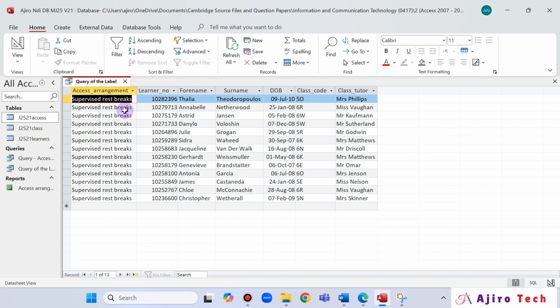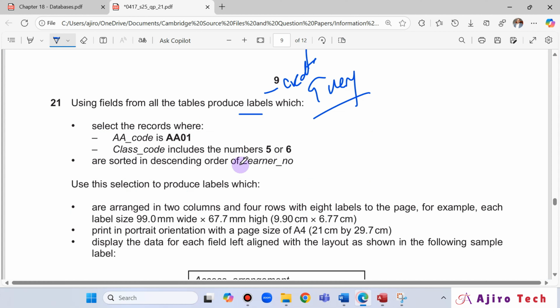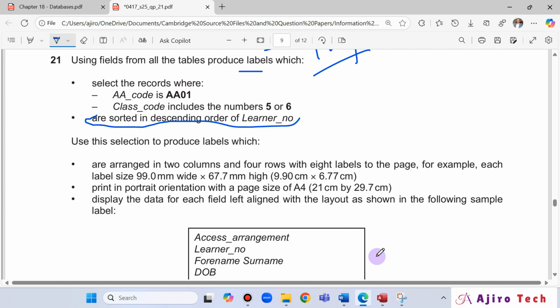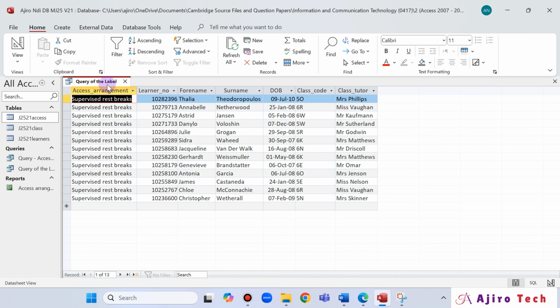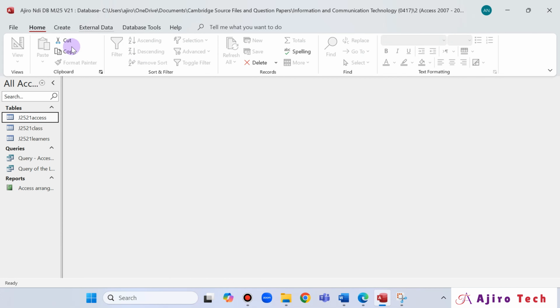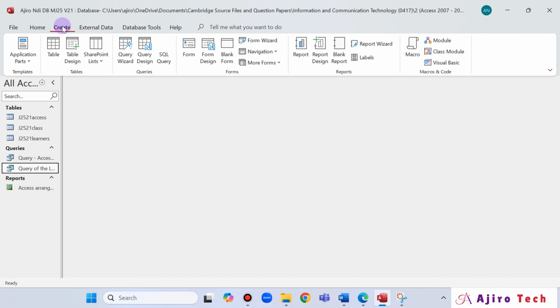All right, so now I'm going to save my work. So now we sort this in the query, right? Because in the label it is only ascending order. So we'll sort this in the query. So now the next thing is save our work and then close. Click on create. Click on label.